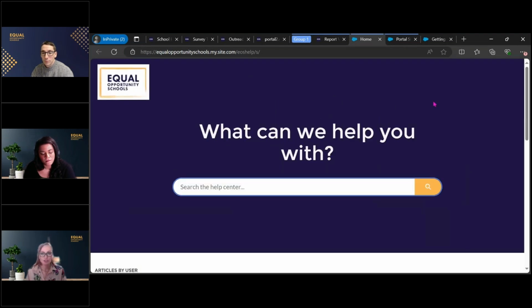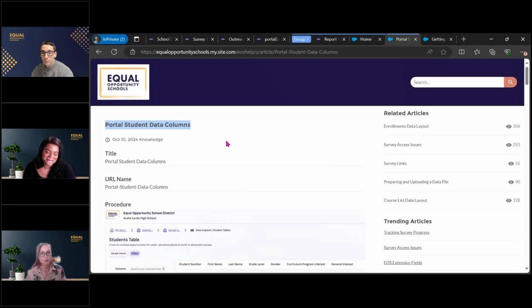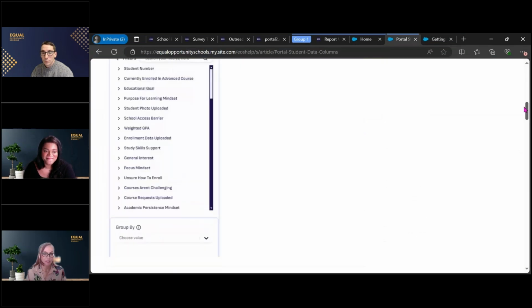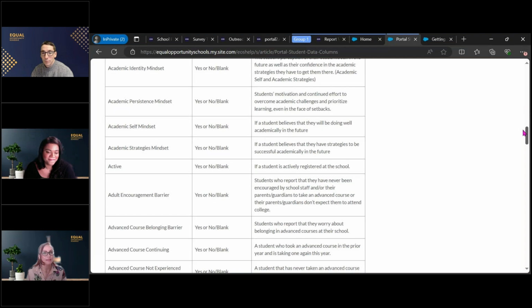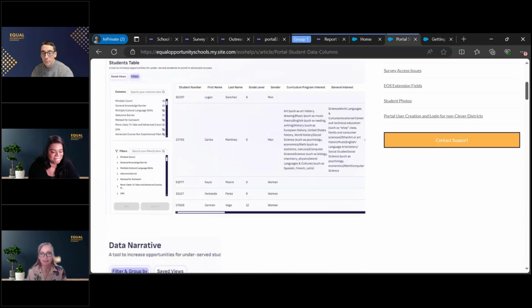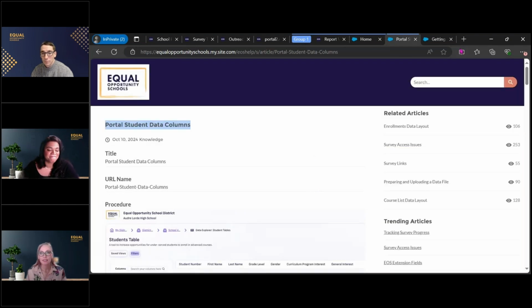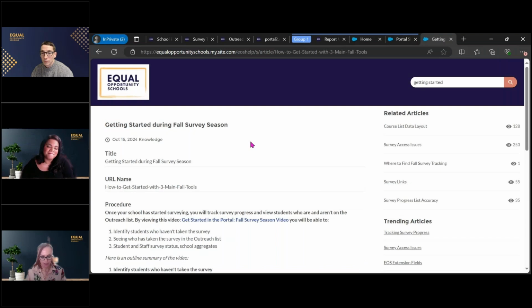Currently, we have two main most searched articles. The first one is the portal student data columns, where you can look up the definitions of student columns that you want to understand a little bit better before you add them as filters to your data sets. And then the second one is an article and a video on how to get started in the fall survey season, where to find things that you're looking for.